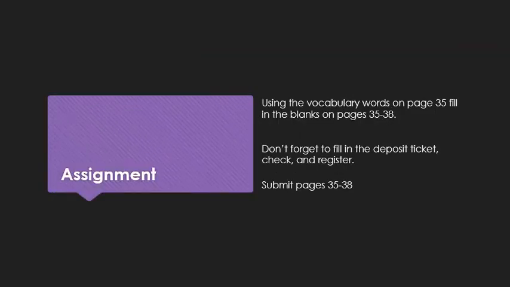Okay, now your assignment, using the vocabulary words we just went over, as well as some others that we've been talking about in the last 2 lessons, you are going to fill in the blanks from page 35 to 38. Okay, so you're going to have to read through, choose which word best fills in the blank. And then you also have deposit ticket, a check, and a register that you are going to need to fill out within these pages as you read through.